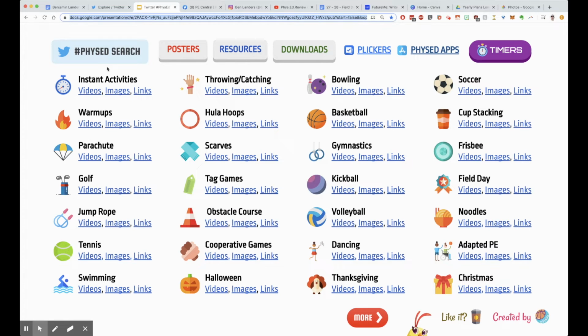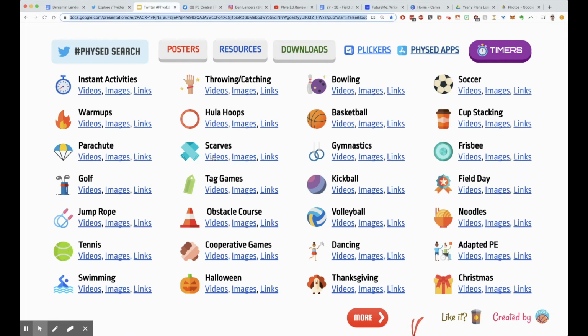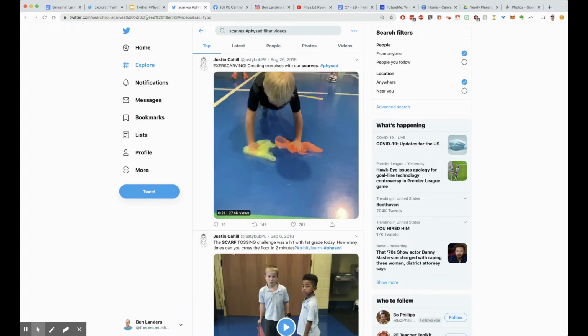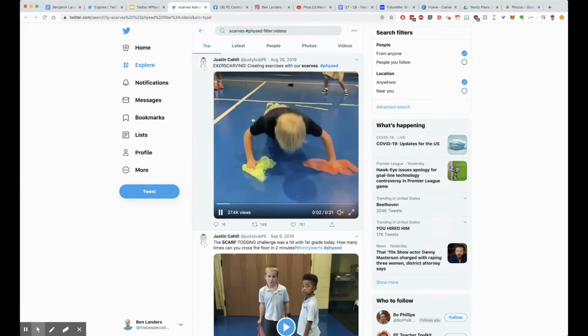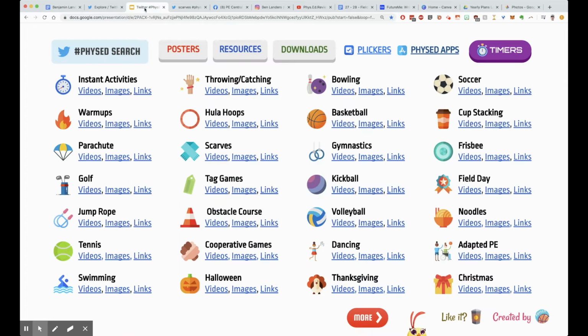But somebody created this really nice Google slideshow that will basically speed that search up a little bit. He basically added links from that advanced search. If you wanted to search videos for scarves, you could click on this and it's going to automatically add all those advanced search things, like scarves and phys ed, in the search videos. So these are all videos related to scarves and phys ed, so you see what people are posting. This is a really valuable tool, so I would recommend checking it out.